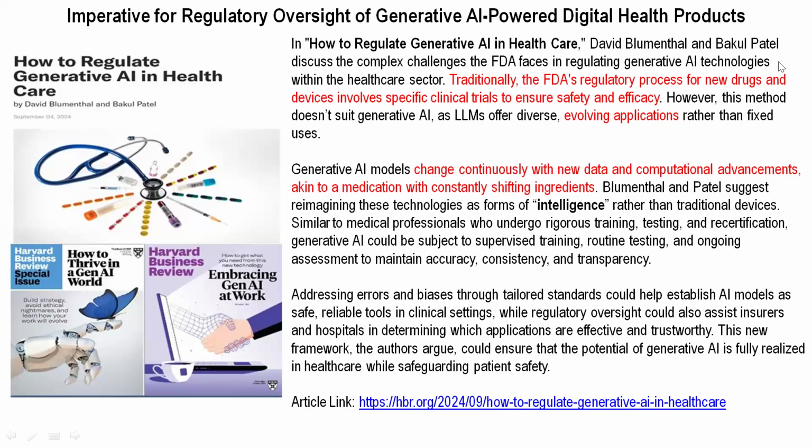Actually, he was a former director of the Digital Health Center of Excellence at the FDA. So he was a key member in creating the regulatory framework for AI ML powered enabled medical devices. And now he's at Google, so in the private sector. And so traditionally, the FDA regulatory process for new drugs and devices involves specific clinical trials to ensure safety and efficacy.